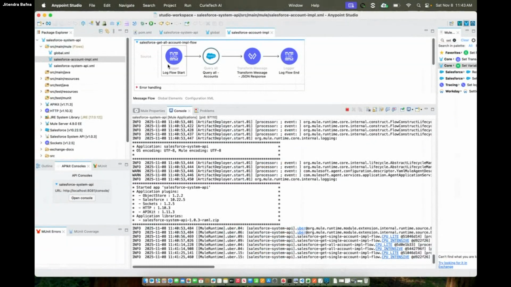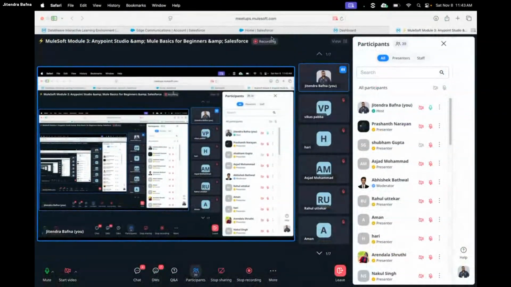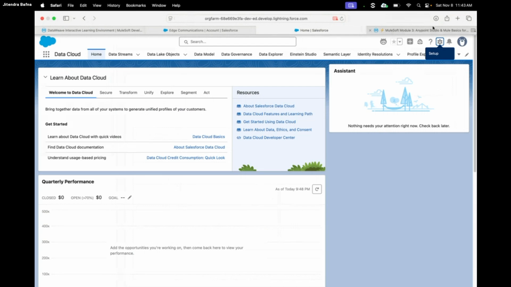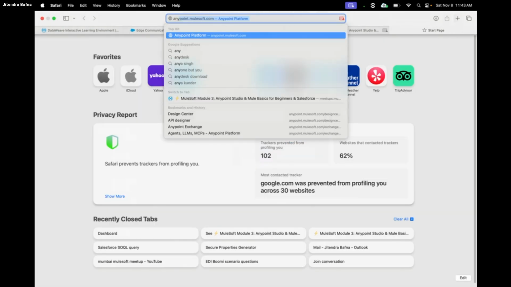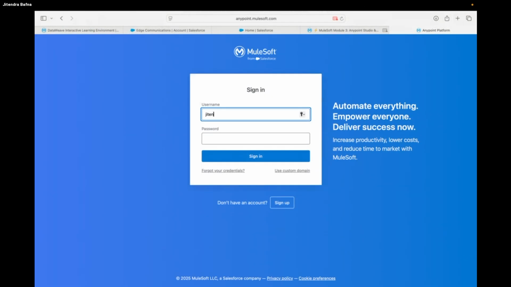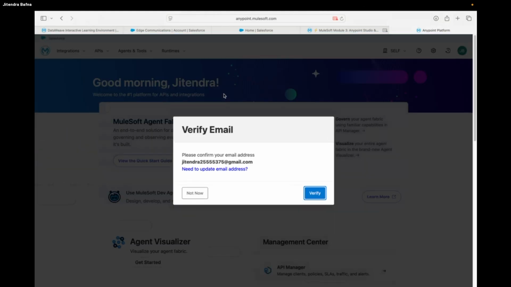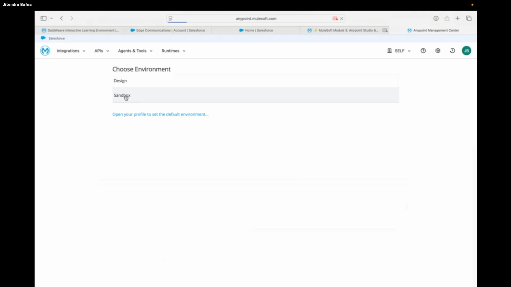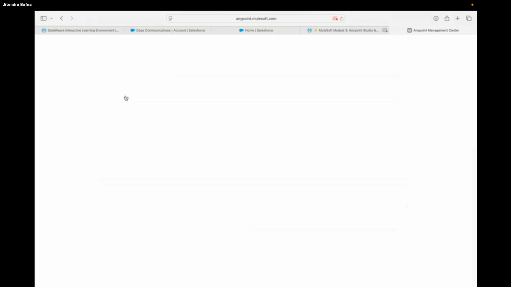Okay, now we will deploy the application. Before we move ahead, let me log into my AnyPoint platform. So we have two options: either CloudHub 1.0 or CloudHub 2.0. We will cover what CloudHub 1.0 and CloudHub 2.0 are later, because that is a networking concept, so we can talk about those things later.